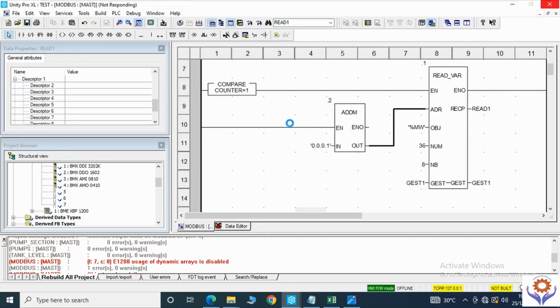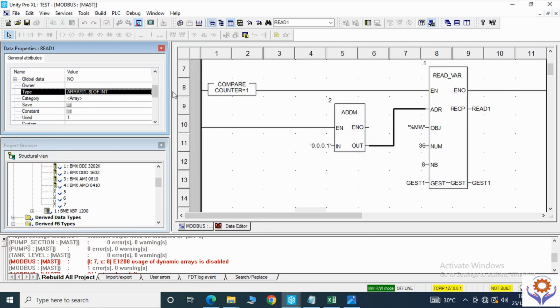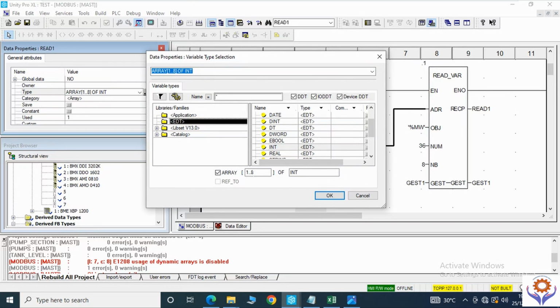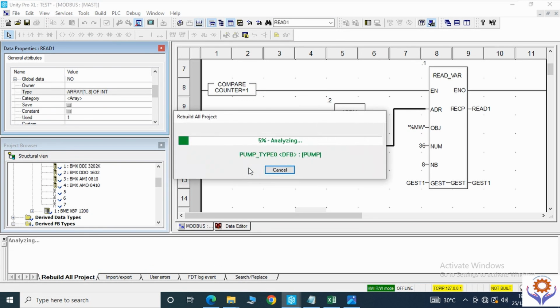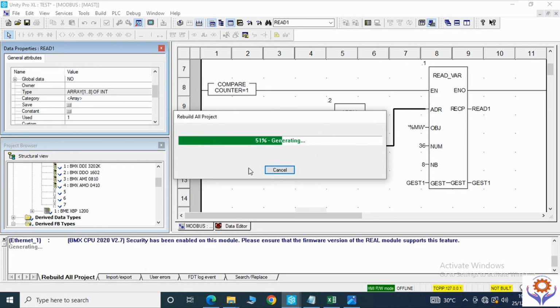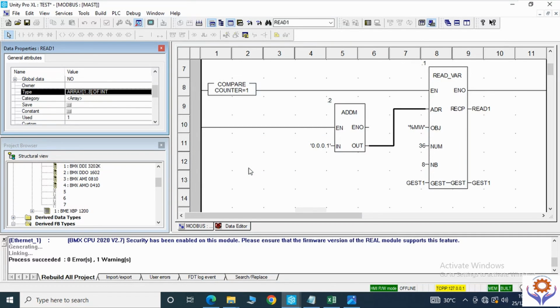Another thing I already told you: if you need to add more array elements, you have to click and go to these general attributes, and you can change the array size here. Click here and it will go to the library. From here you have to change the array size. Okay, now just make a build. So it's built without any error. This means your logic is 100% okay now.